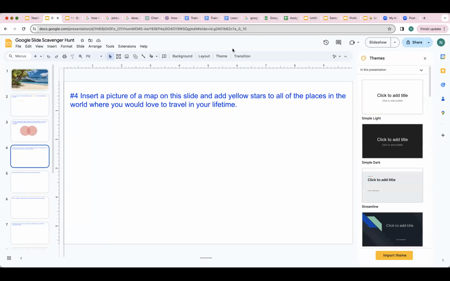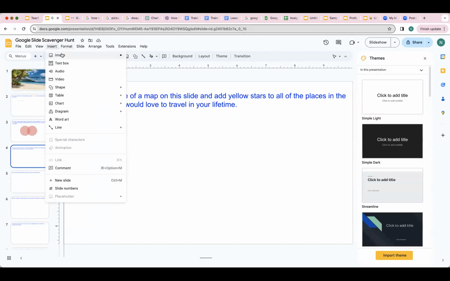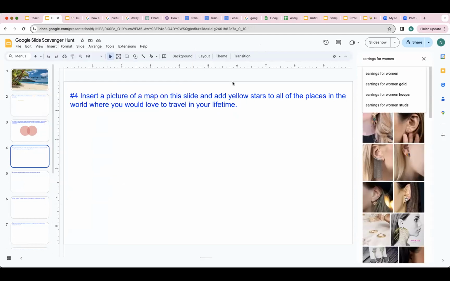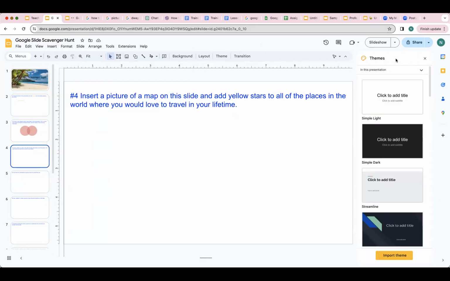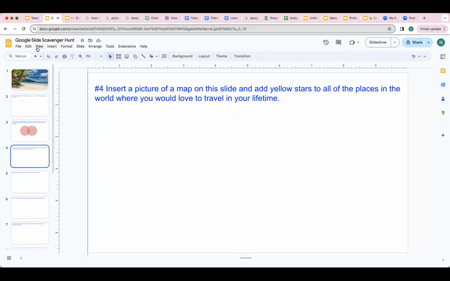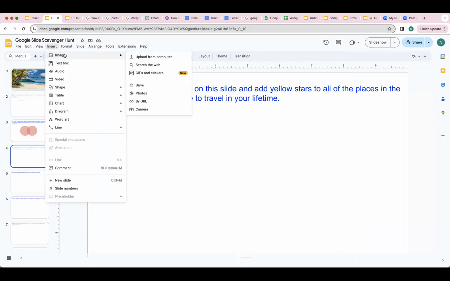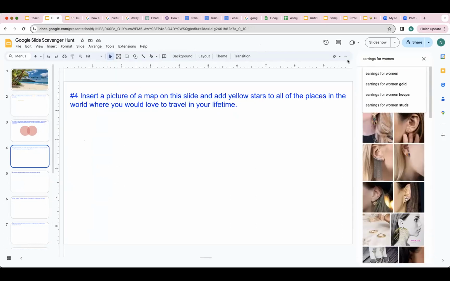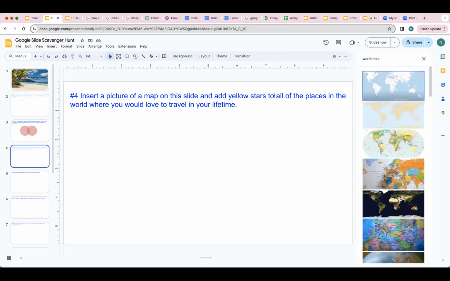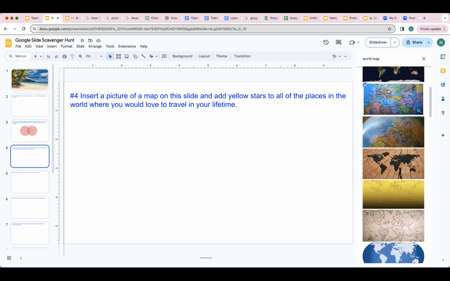Okay, you insert image, you search from the web, you search world map. Okay. And let's say, for example, I insert this.